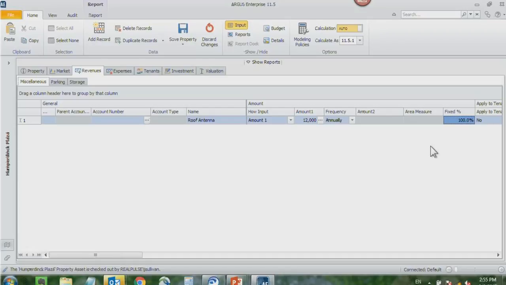If instead of 100% fixed, I saw this cell entered as 0% fixed, that means the revenue item would fluctuate entirely based on the occupancy of our building. So we're going to talk about the formula that we use to calculate fixed percentages when we get to our expenses screen. So hold that thought, hold your burning questions. We're going to cover just a few more items on miscellaneous revenues before we get there.